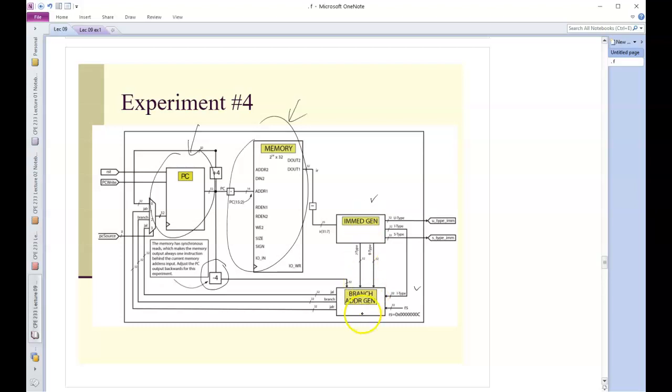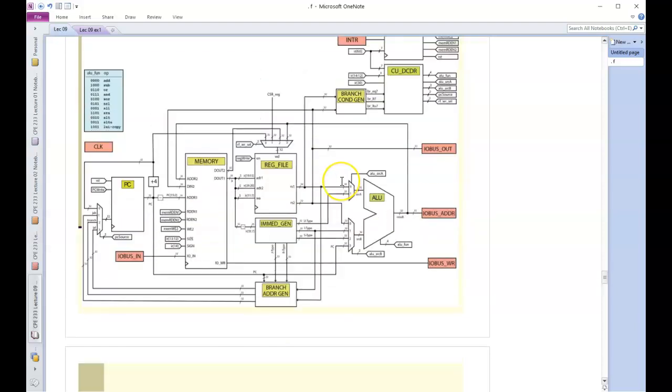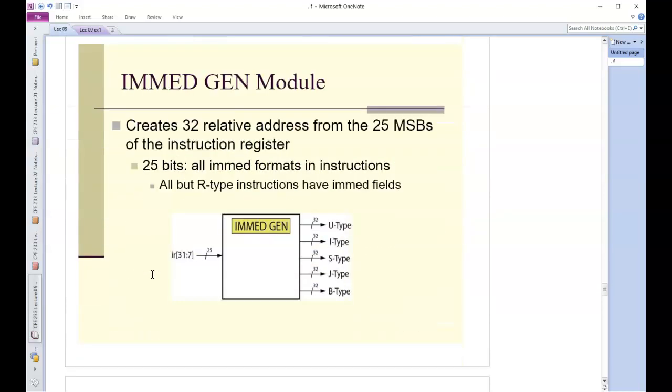But these are the two modules that we're going to be implementing in this experiment, and so we can look at those in a little bit greater detail here. Oh, there's the picture again. Oh, there's the whole picture. Not a big deal. So it's very much the same thing. It's just missing that +4 there. So the immediate generation module is, this is it here. It's going to take the immediate bits as part of the instructions, and there can be up to 25 of them.